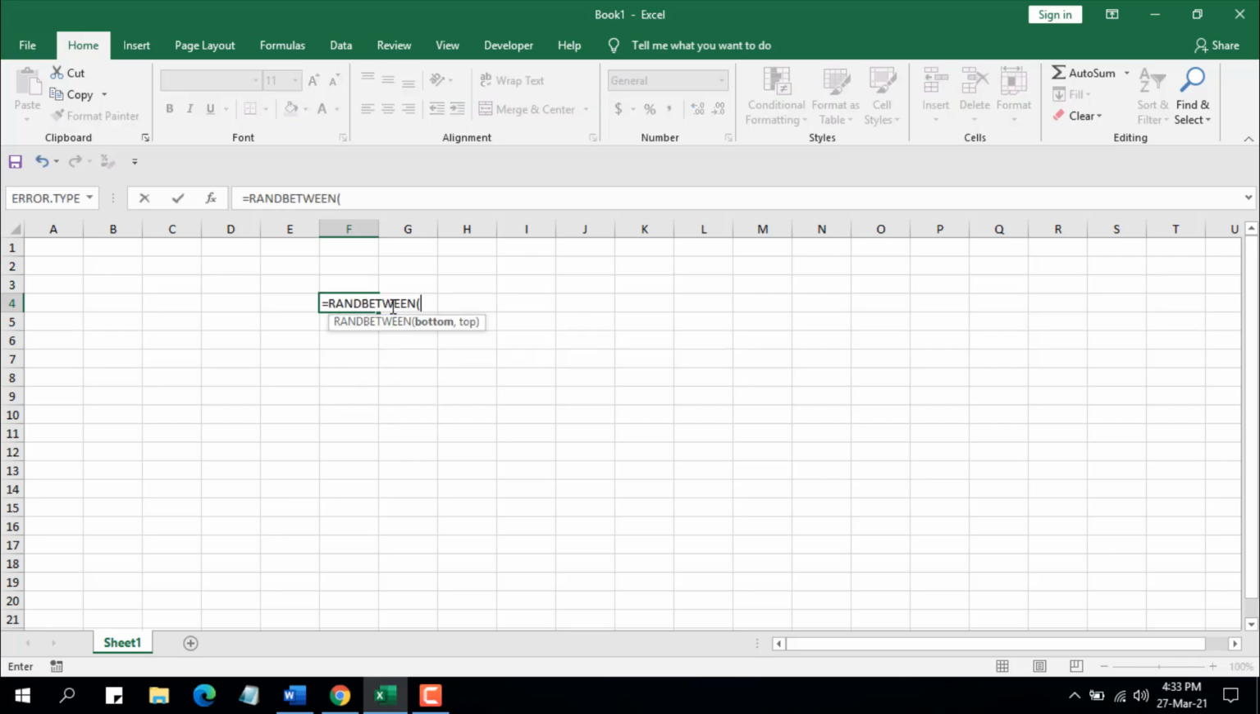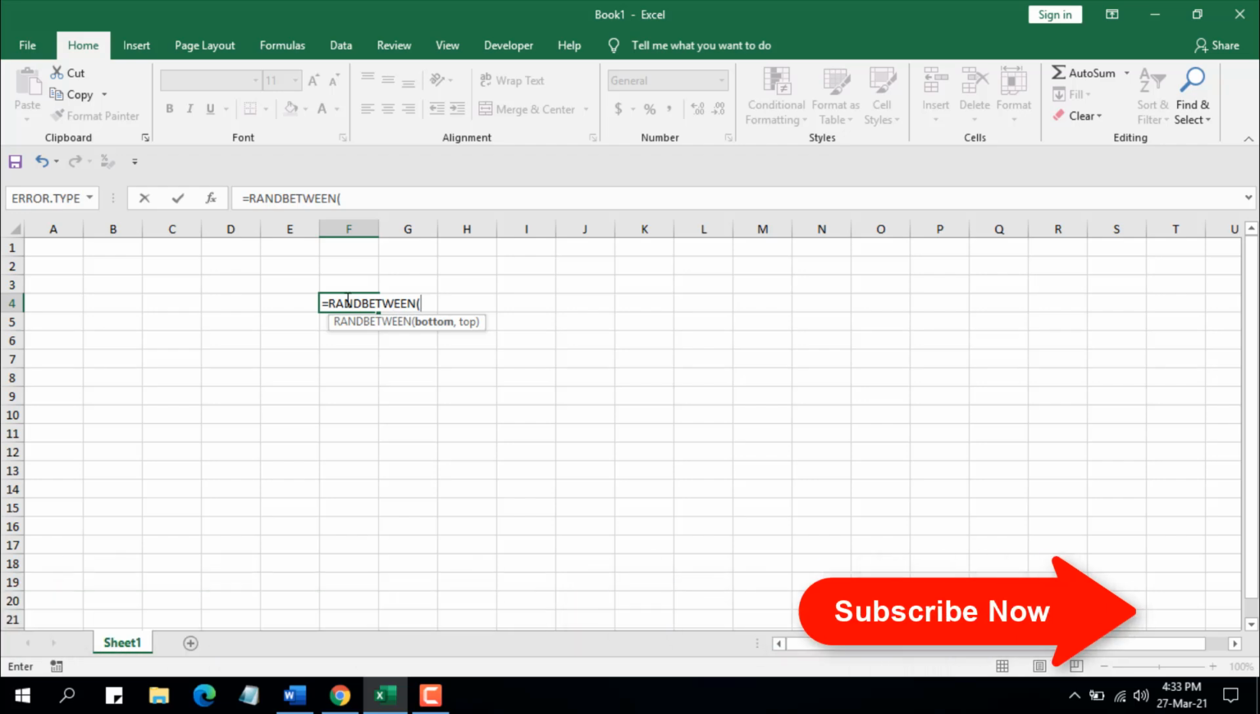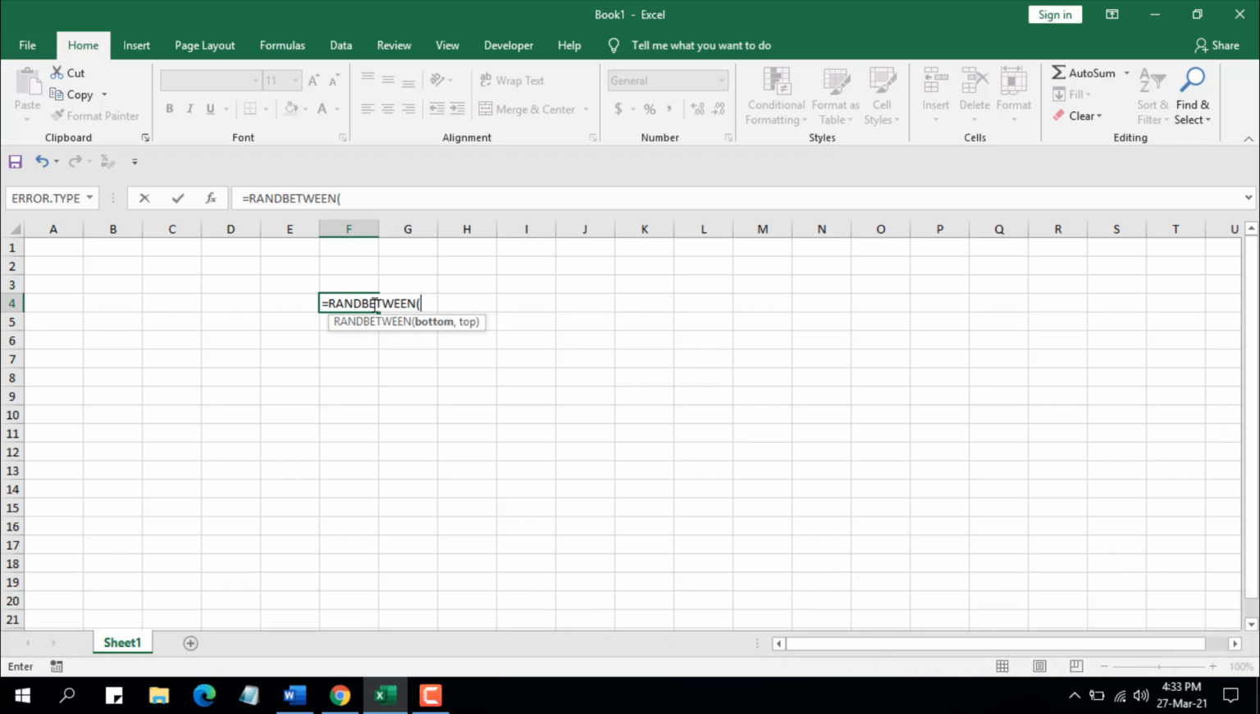This function is really simple. It will give you a random number between a bottom and top range. The first parameter is bottom. That means I'm going to give it a number, let's say 100, and if I press comma it will move to the second parameter, which is top. In this range I'm going to give it 1000.